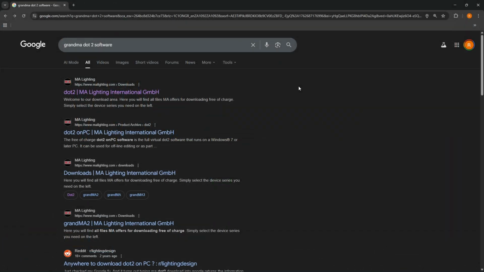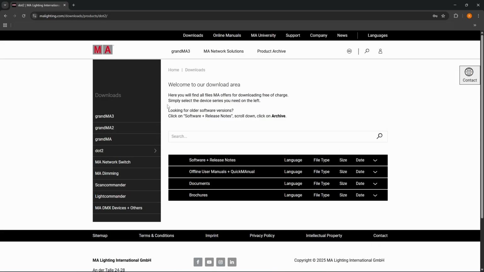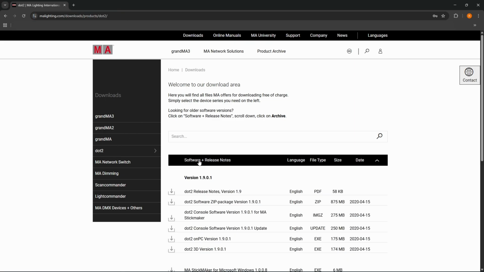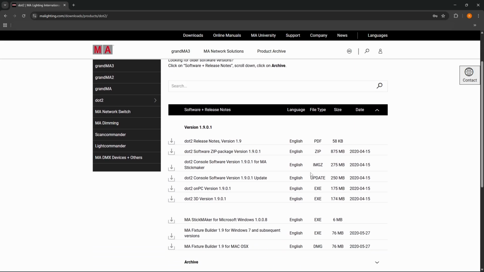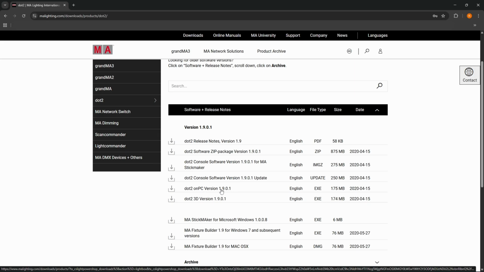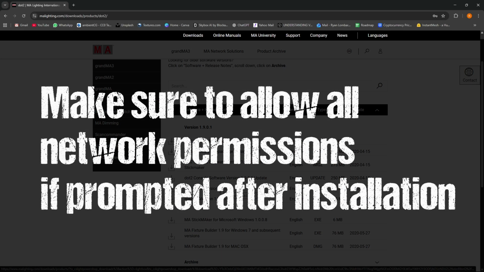If you don't already have the MA Dot2 software installed, search for MA Dot2 software in your browser of choice. Open the top result. Just double check that it points towards the MA Lighting website. Make sure you're in the Dot2 tab on the left, go to Software and Release Notes, and download the Dot2 on PC EXE installer. I'm using version 1.9.0.1. There hasn't been a new release in a long time, and I don't expect one as it's been discontinued. After installing, allow all requested network permissions. You don't want to go network witch hunting later.